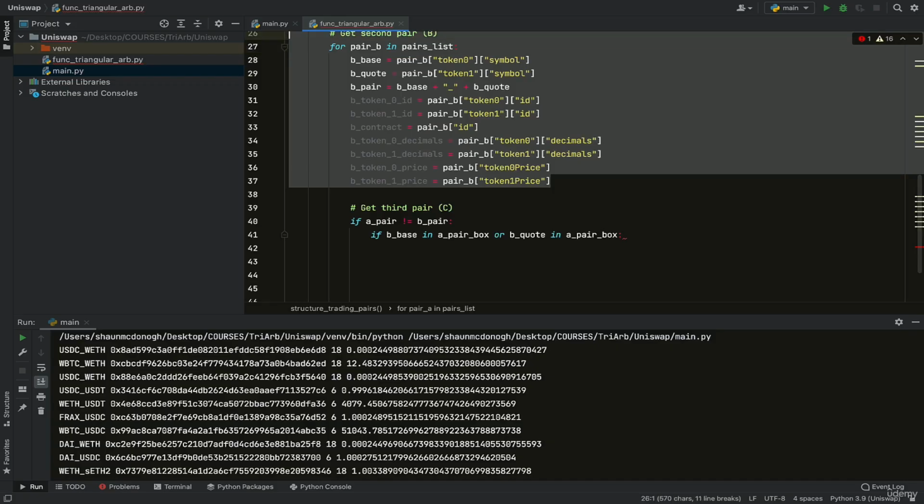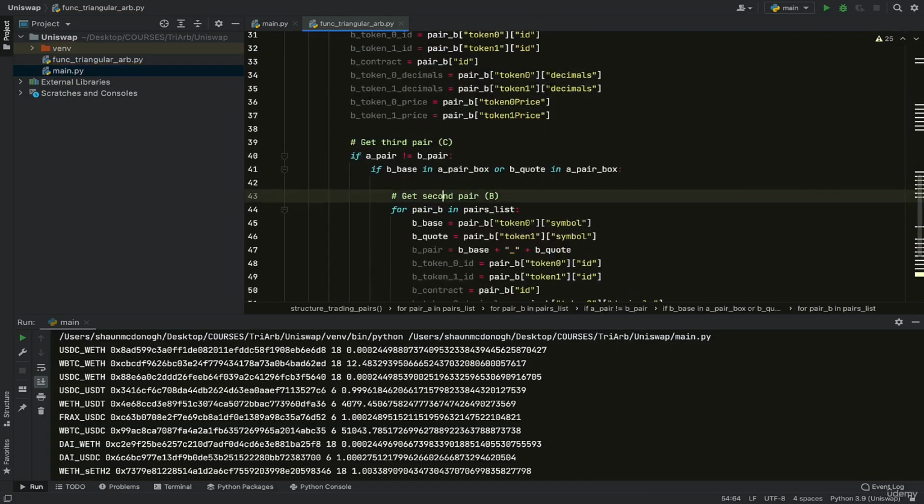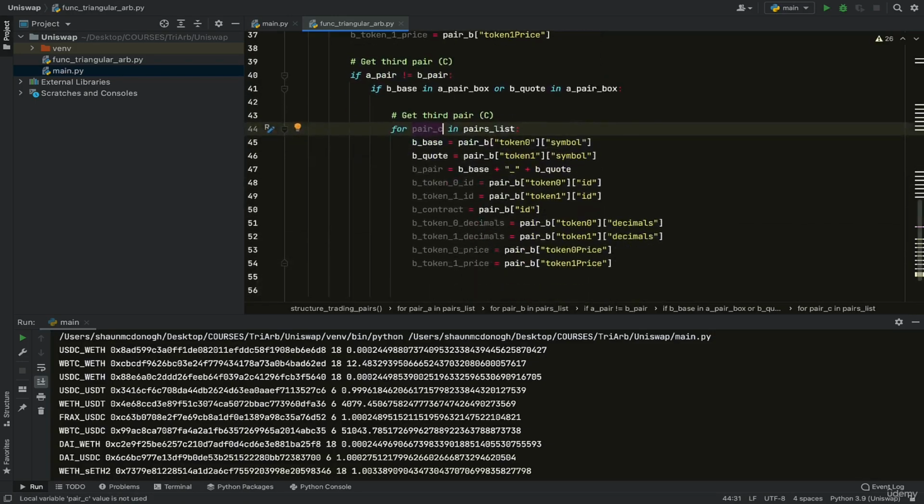So let's get all this information here, and this is going to be called get third pair. And this is C, and this will be pair C in pairs list. So now what I want to do is get all these B's, so I'm going to select all of these. And here we go. This is just one of those tasks where you just have to be very accurate with your mouse, holding Option or Alt, depending on whether you're on a Windows or a Mac.